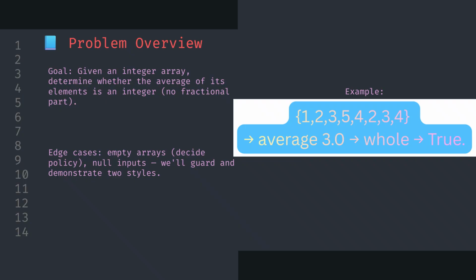We want a function that returns true when the arithmetic mean is exactly an integer. For clarity, we'll show a version that throws on null and a Try-style variant that returns false for invalid input. Both are useful patterns for different audiences.